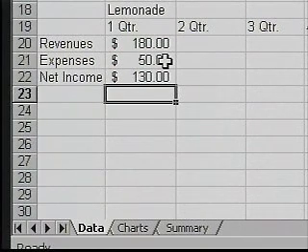Professor, why didn't I need any absolute cell addresses in the last formula? We don't want absolute cell addresses in the net income formula because we want this formula to adjust on a quarter-by-quarter basis as it is copied to the other columns.